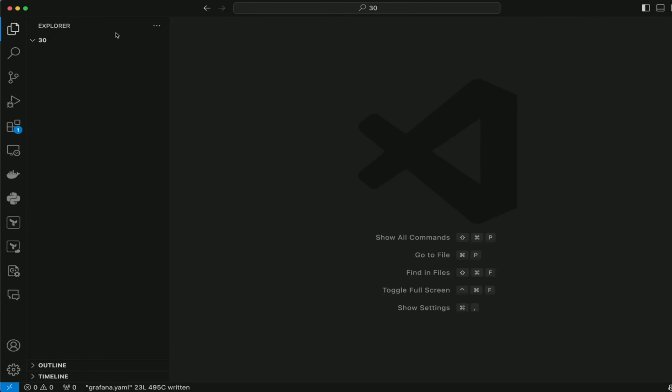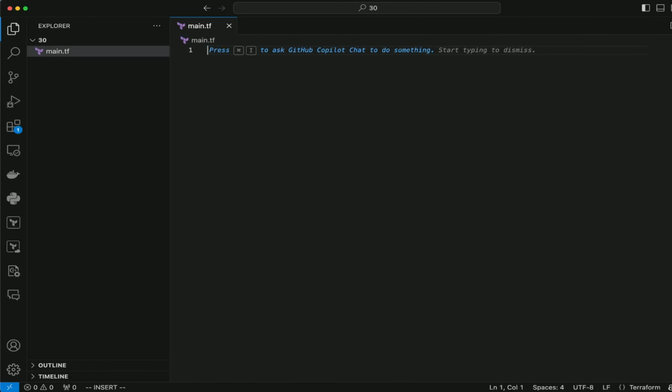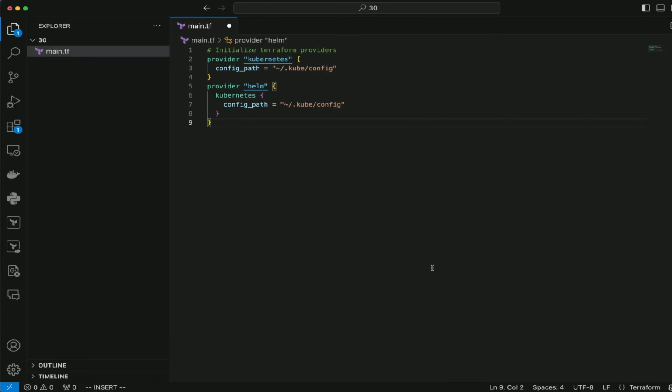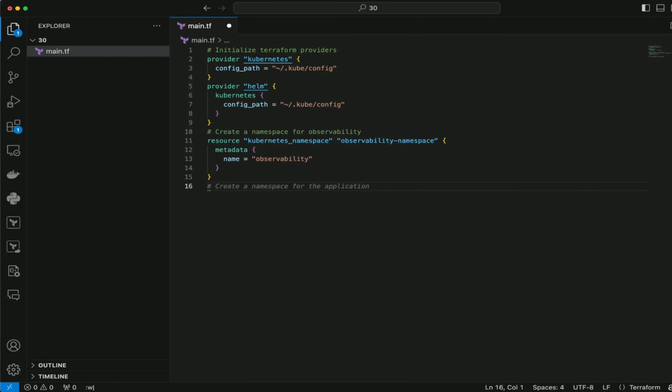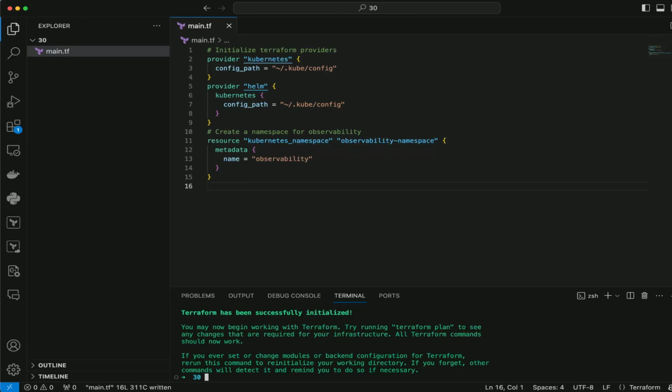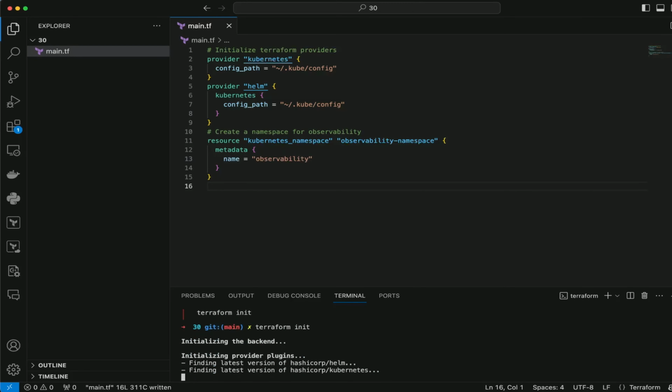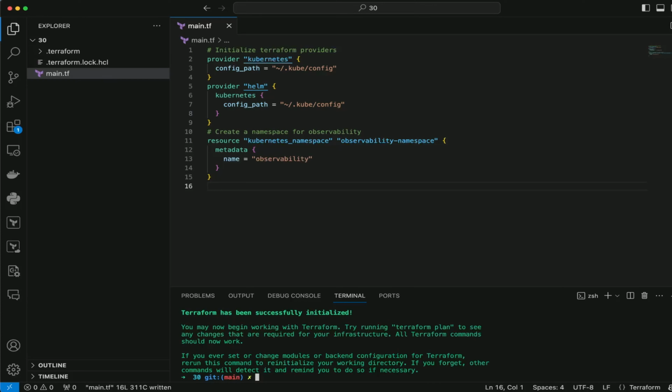We create the Terraform file that will define our infrastructure, main.tf. We start by defining the providers needed for this infrastructure. We will need Helm to deploy Helm charts of these tools on Minikube, and also Kubernetes providers to create Kubernetes resources directly from Terraform. We run Terraform apply. Then we check that we have our observability namespace.